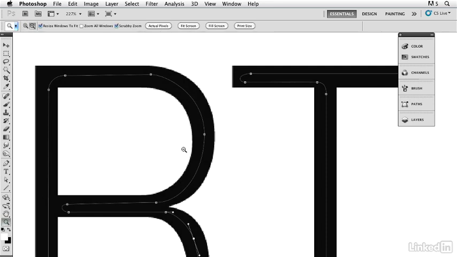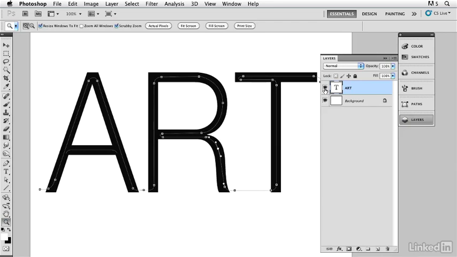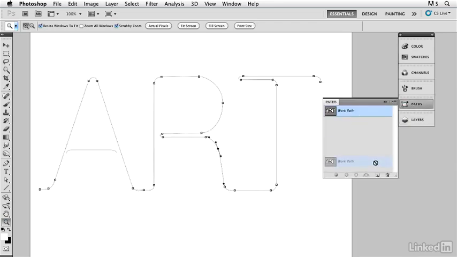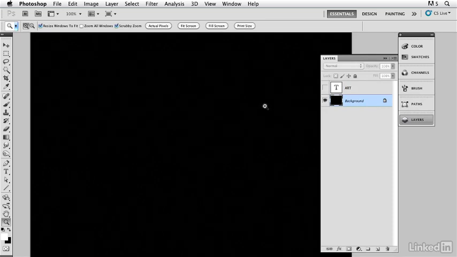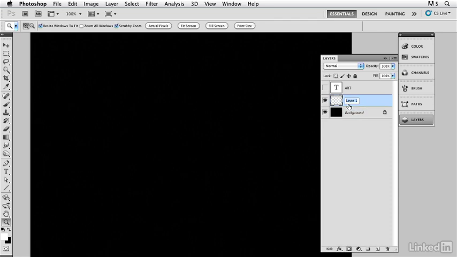So now, let's pull back so we see the whole thing. At this point, we don't need to see the letters anymore, so we'll turn that one off. Take our path and save it. So I'm going to take my background and I'm going to invert it to black. So there it is. And then, layer on top of this, I'm going to call it tube.